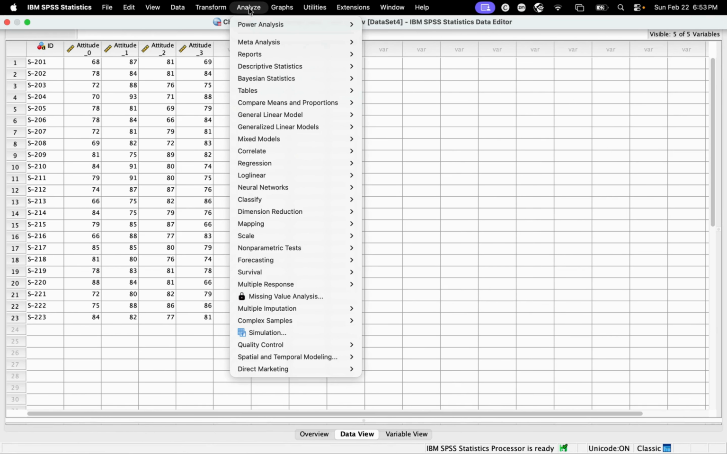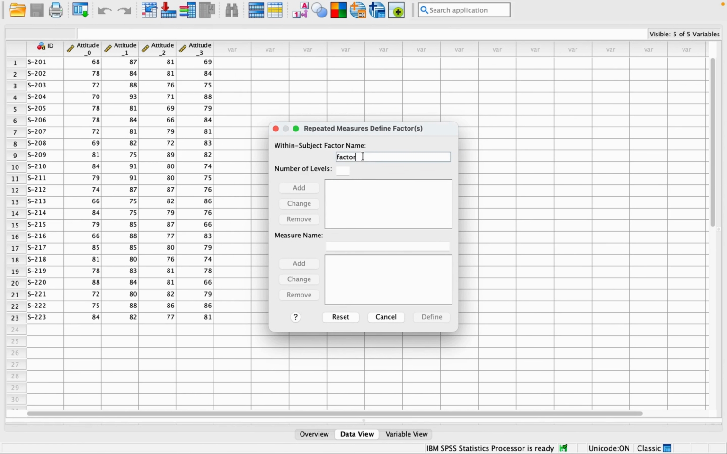So I'm going to go to Analyze, General Linear Model, and choose Repeated Measures. I'm going to put attitude as my factor name. I'm going to have 4 levels. I'm going to add that and define it.